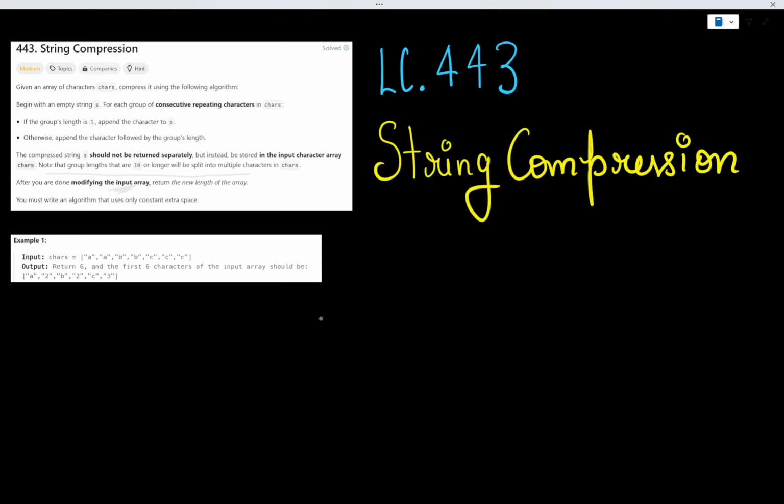So in today's video we are solving another LeetCode problem, that is 443 String Compression. Before jumping into the solution, I would highly recommend you read the problem statement on your own and give at least 15 to 30 minutes to this problem. So let's get right into it.